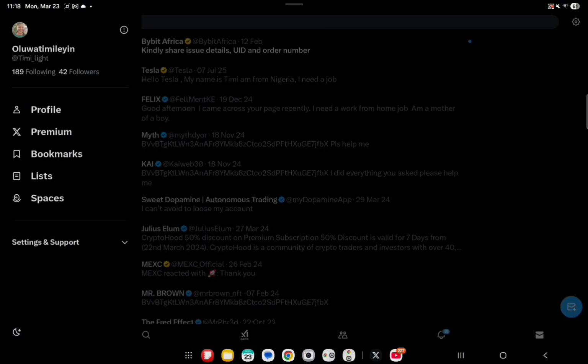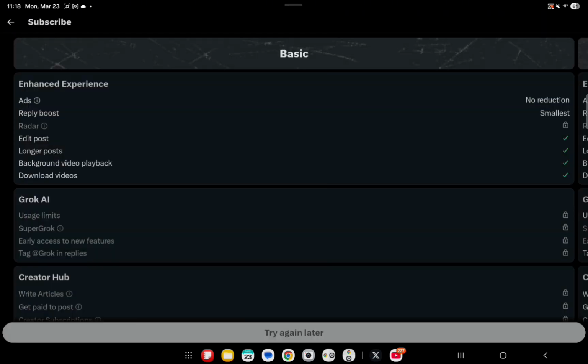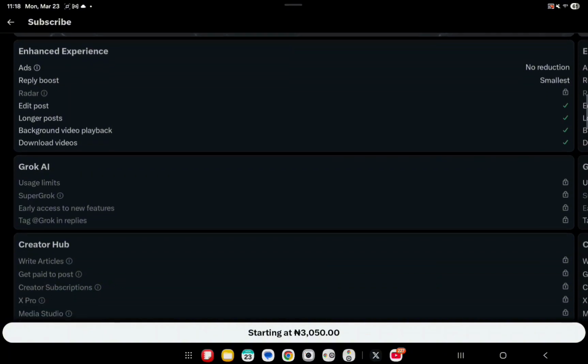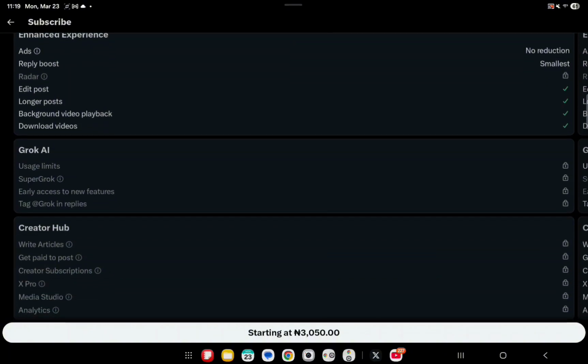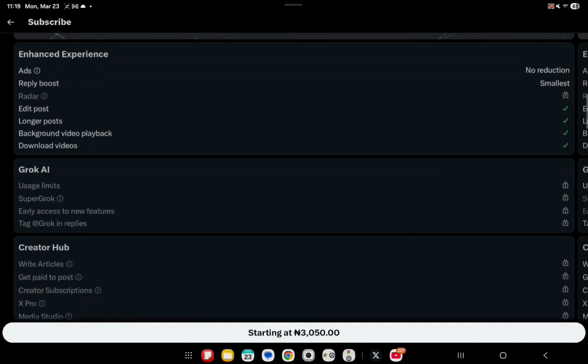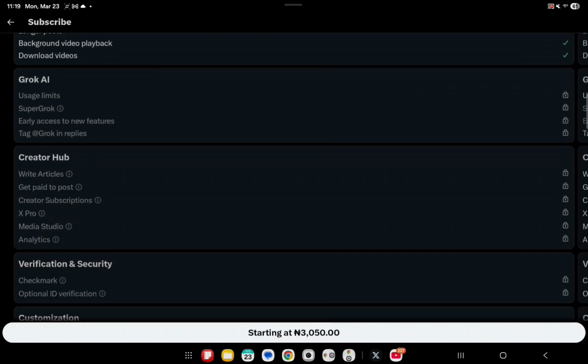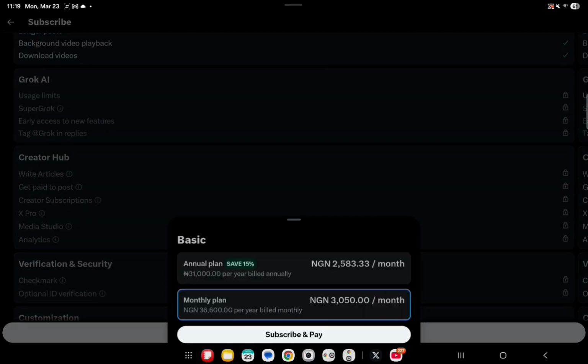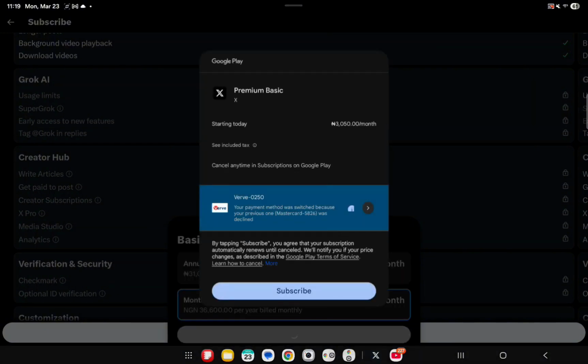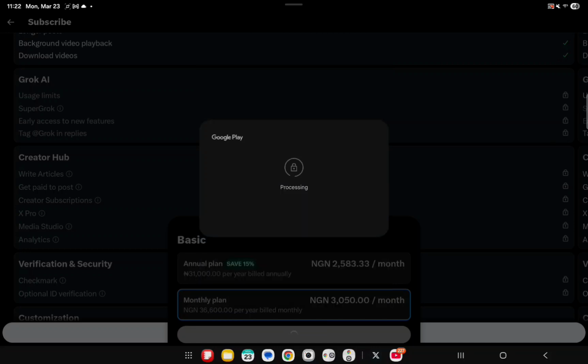I went to my X account and I clicked on Premium. There are a lot of plans there, so I just clicked on the basic one. I think there's another plan, there's Standard, and there's another plan. The next plan was like 7,000 and the other one was 39,000. So I decided to just do this 3,050 naira and see if I'd still have access to Grok AI. So I paid the amount and they moved me to Premium.